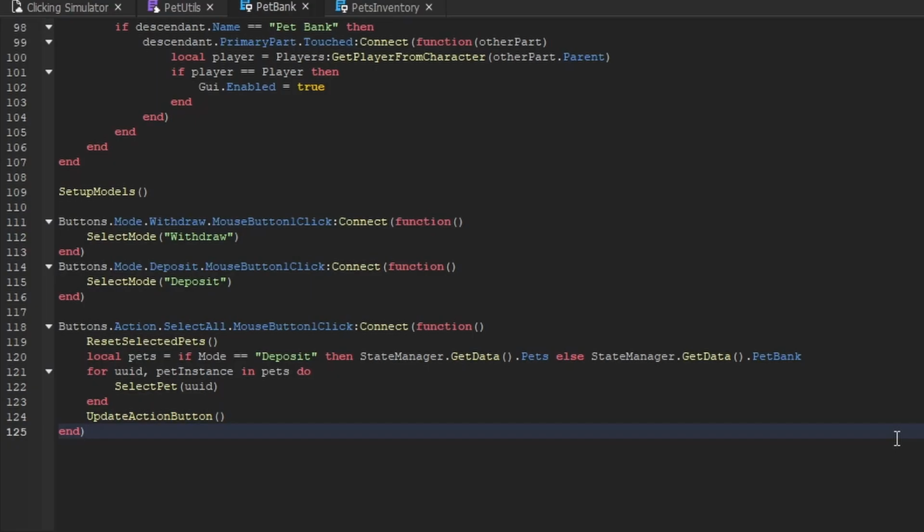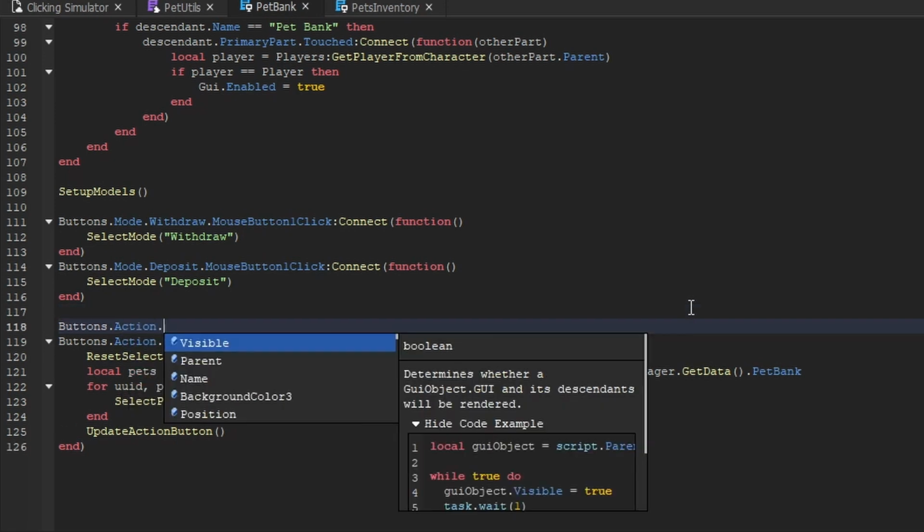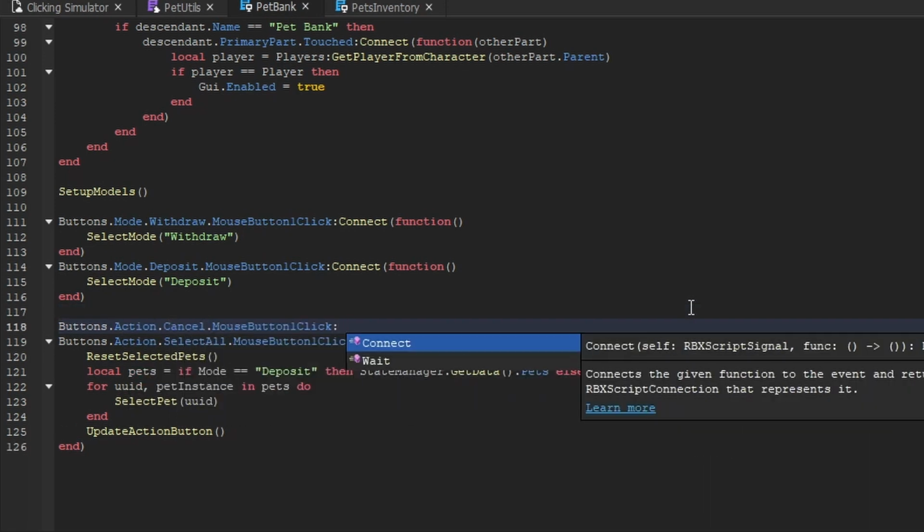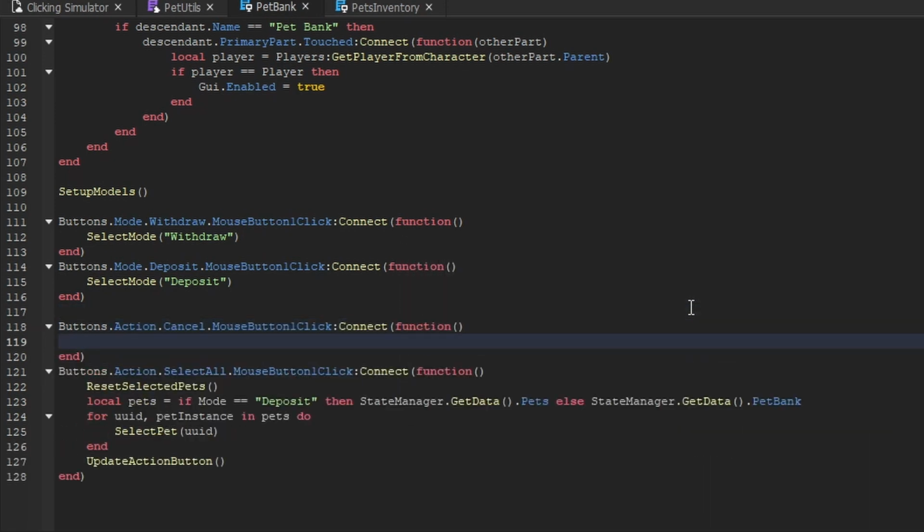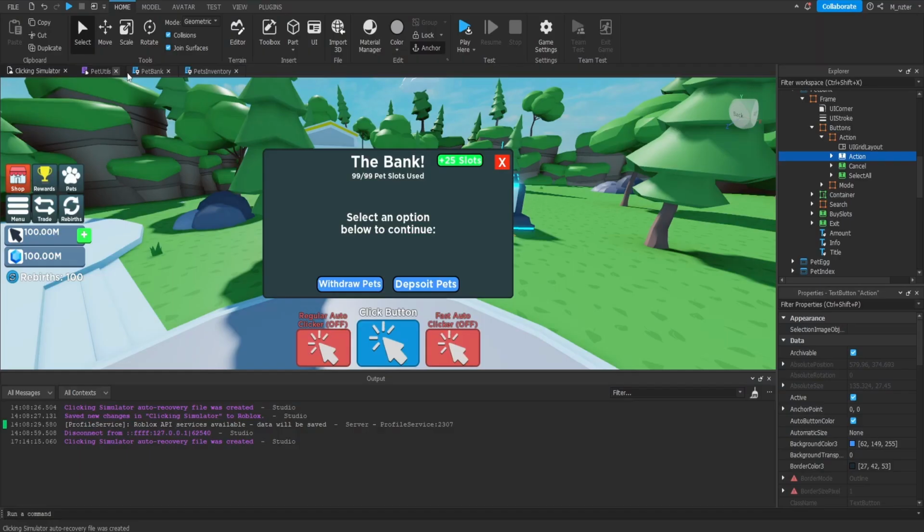Now that we scripted the select all button, let's go ahead and script another button. This time, we're actually going to script the cancel button. Now, the cancel button is really simple, and whenever a player actually clicks this, all we want to do is call the select mode function and not pass through any arguments. So whenever we click the cancel button, that'll basically reset the GUI and take us back to this main screen right here.